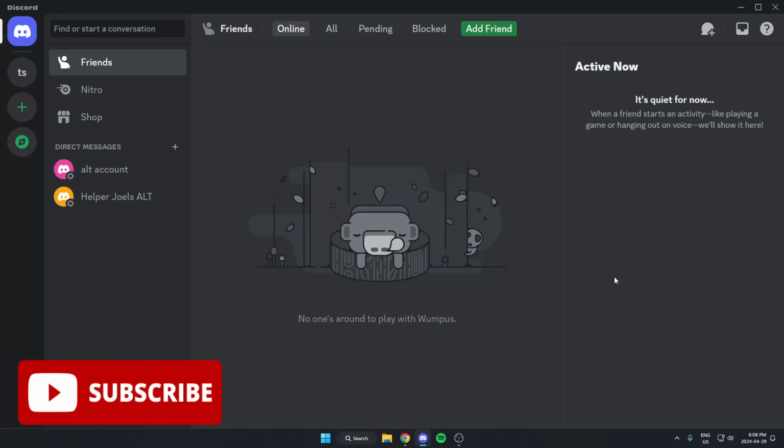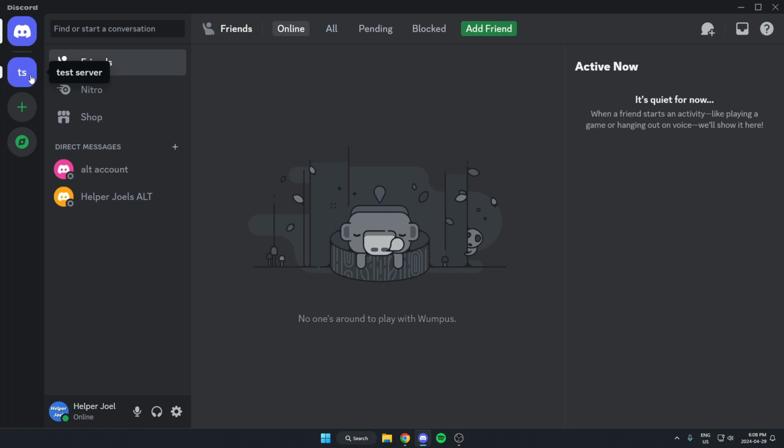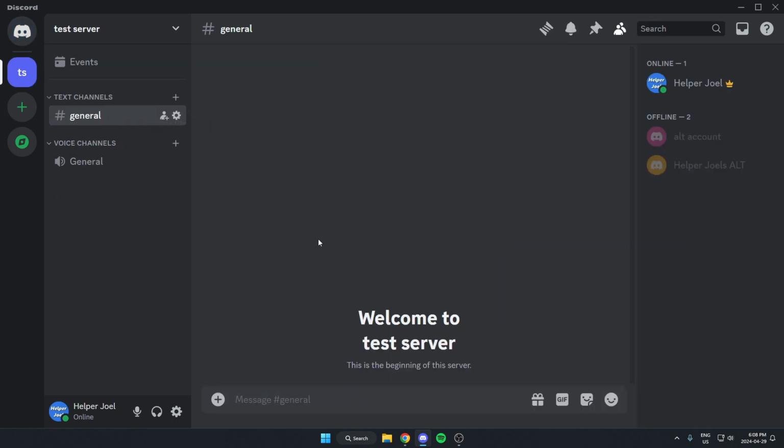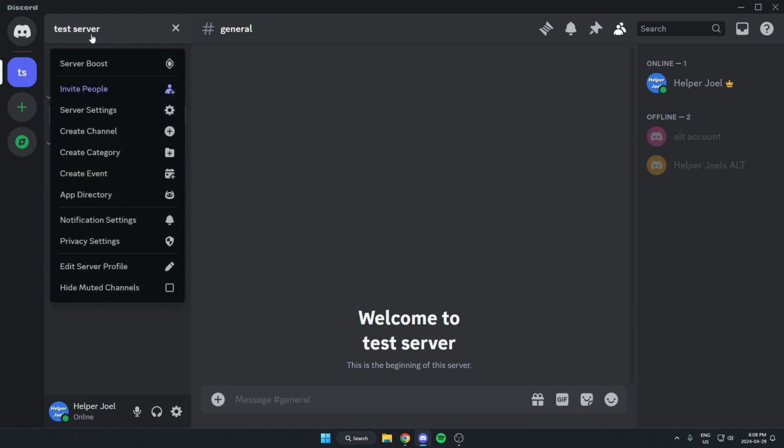In this video, I'm going to show you how to add the Dice Roller bot to your Discord server. The first thing that you're going to do is go to the server where you want to add the bot. From here, go to the top left and click on the server name. On this drop-down menu here, go down and select the App Directory option.